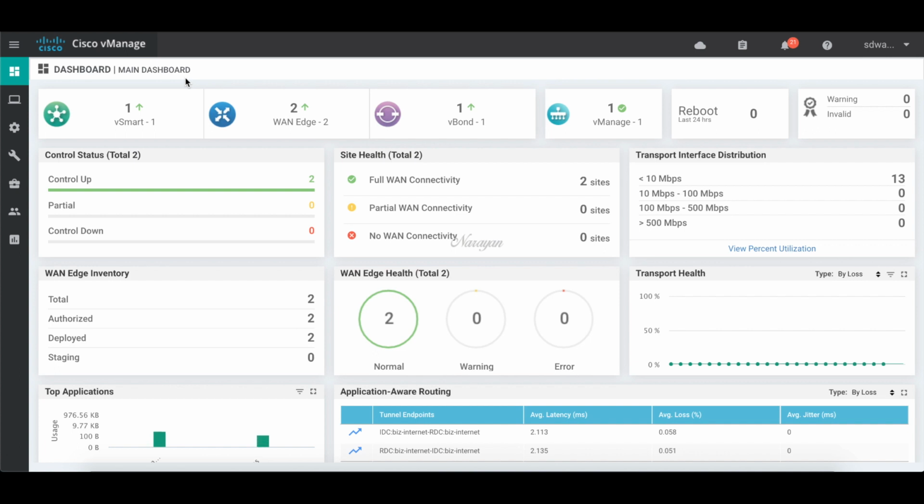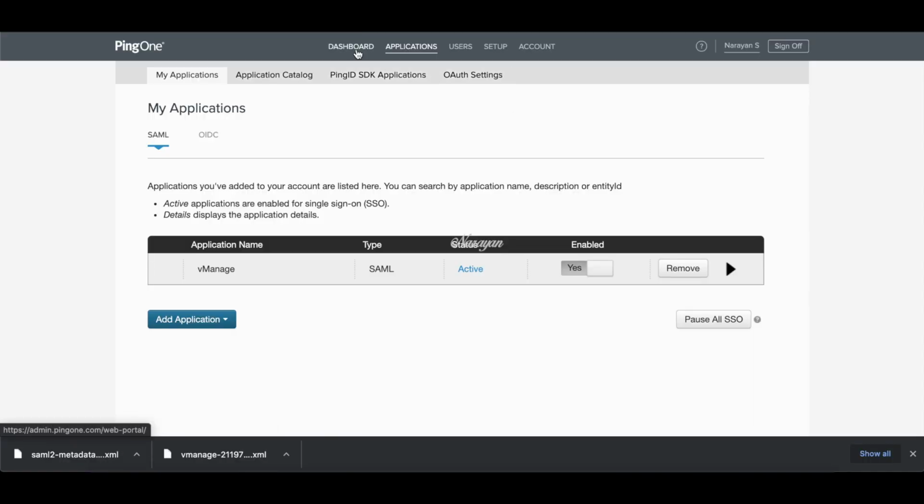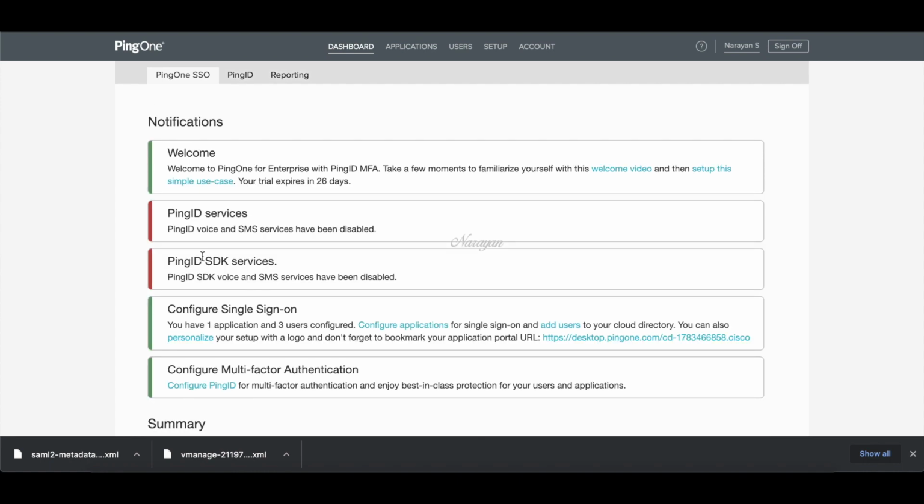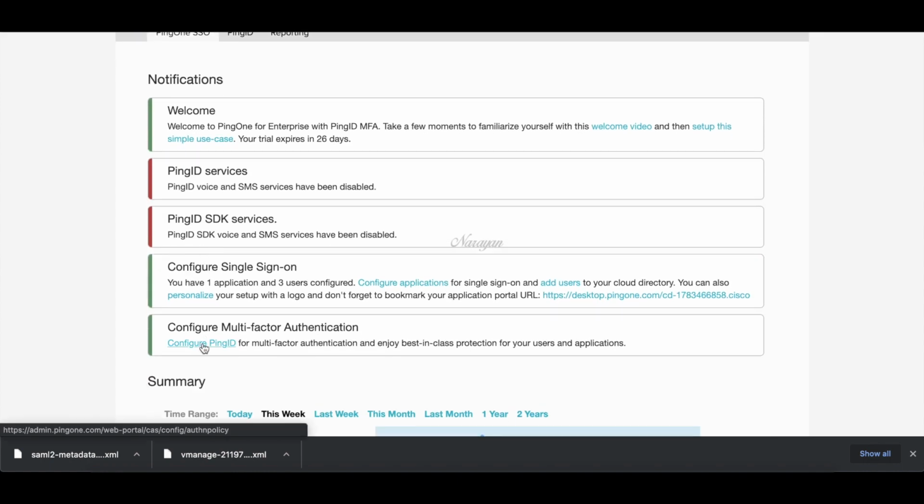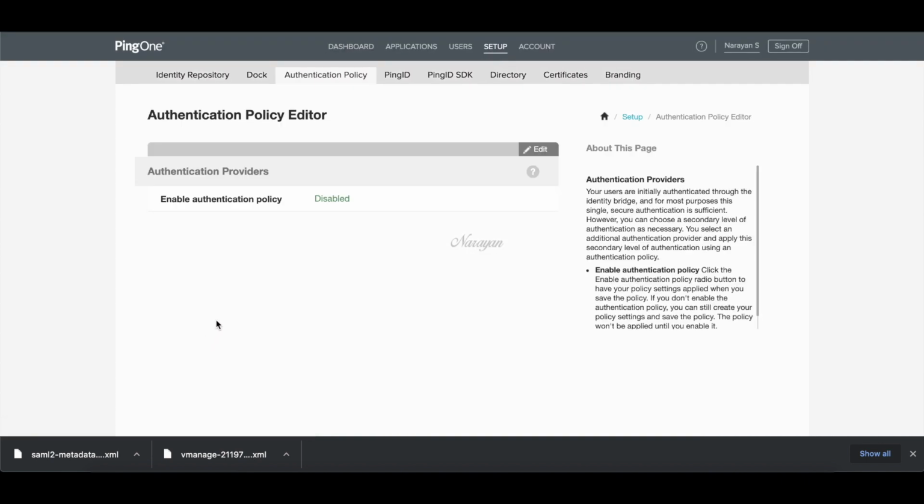Now let's add multi-factor authentication to the single sign-on. Let's go back to our Ping console. Let's go to dashboards. Click configure PingID for multi-factor authentication. Here, let's go and click edit. Just enable authentication policy.